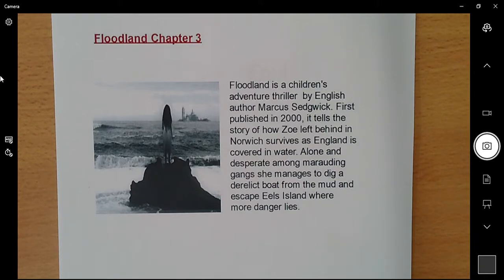Ready to get cracking again with another week of home learning. This week we are moving on to Floodland Chapter 3, and just to revise what we've done so far, we know at this point that Zoe has left Norwich, she's rowed across to Eels Island, and has been found by the likes of Doobie, Munchkin, Sarah and Molly, amongst others, as well as the old man William, who was the only person who remembers England before the sea took over. So that's where we are in our story.